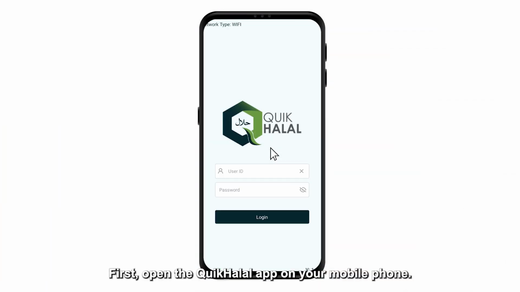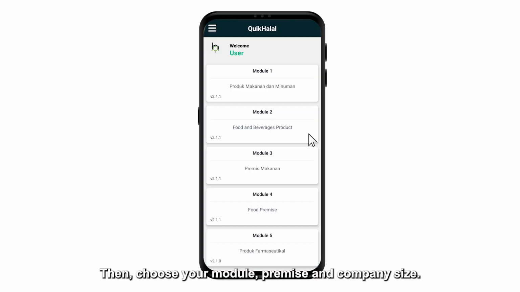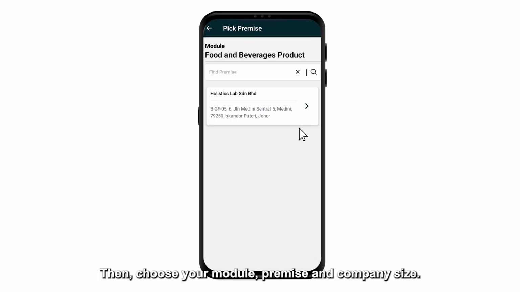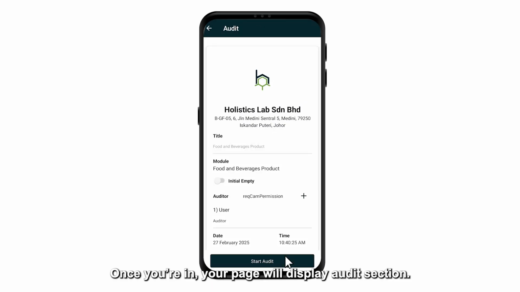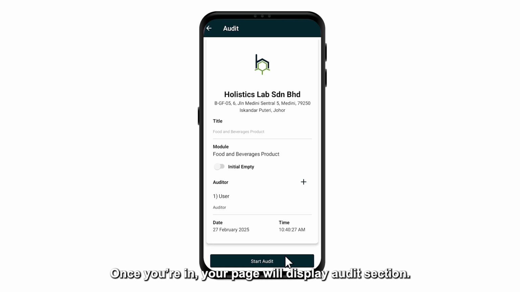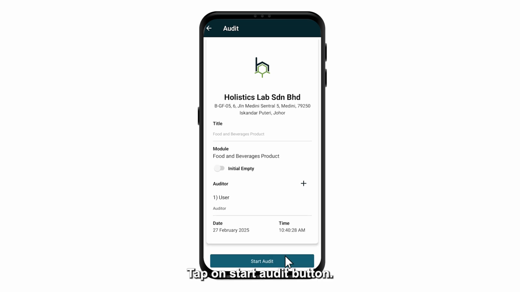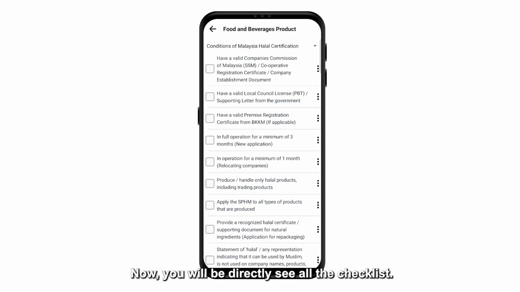First, log into your QuikHalal account. Then choose your module, premise, and company size. Once you are in, your page will display the Audit section. Tap on the Start Audit button. Now you will directly see all the checklists.